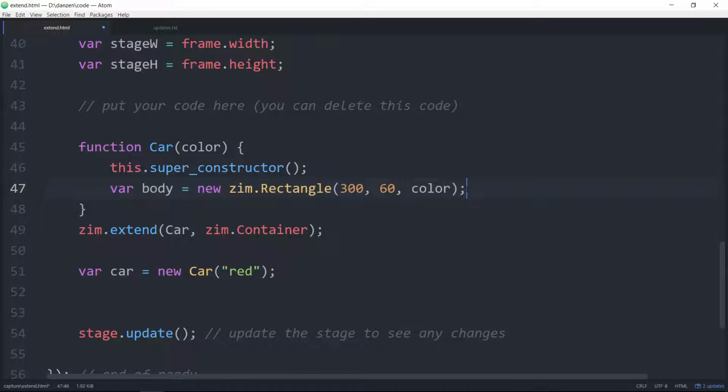Okay, there's the body, and let's add that to this. So dot add to is a method of the rectangle that allows us to add to some container. The container we're going to add to is this, because the car is a container. It extends a container. So this means my container, please. So we're going to take the rectangle and we'll add it to this. There we go. That will allow us to see a rectangle.